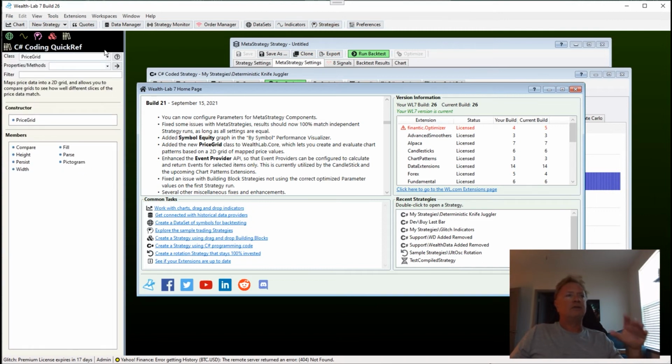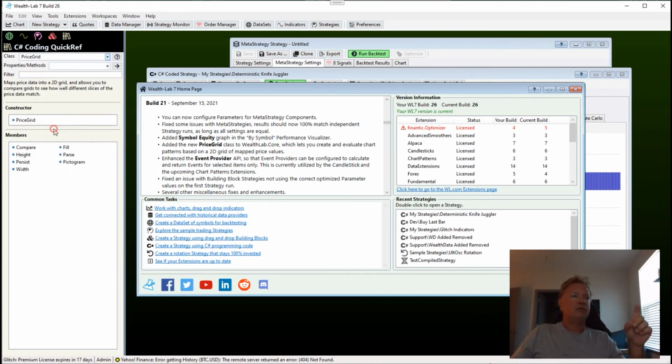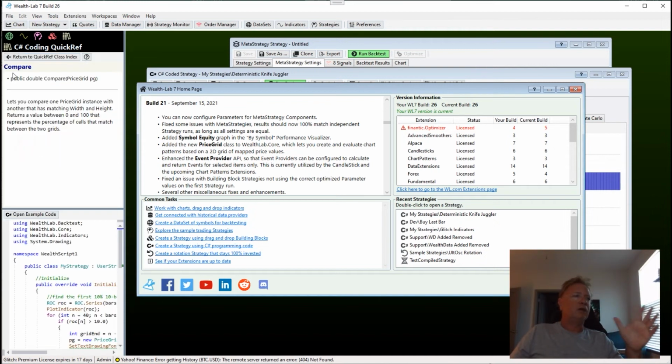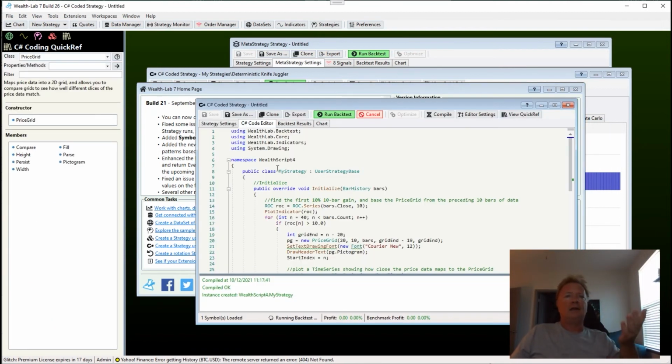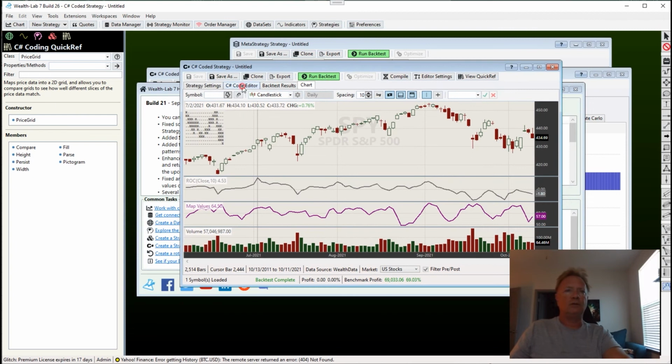So the easiest way to get a demonstration of this is to go to the quick ref by clicking this little book icon here. And then you can find that class in the list here, PriceGrid. And you can click on one of these methods. Compare, for example, is one of its methods. And there's an example code. So if you click this button, WealthLab 7 will open up that example code and run that example for you right off the bat. So let's take a look at the code and see what it's doing.